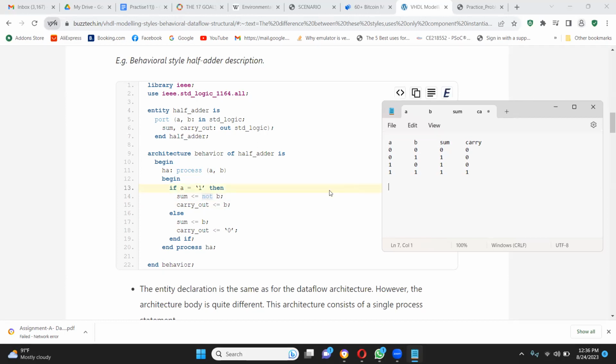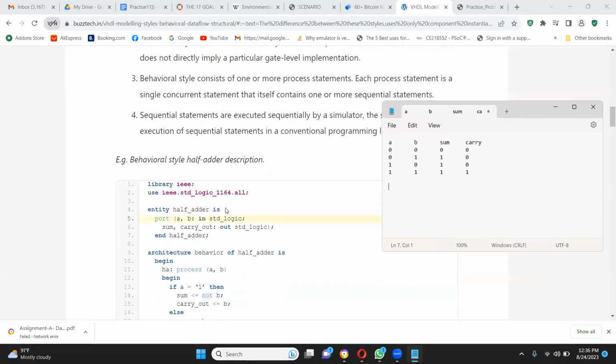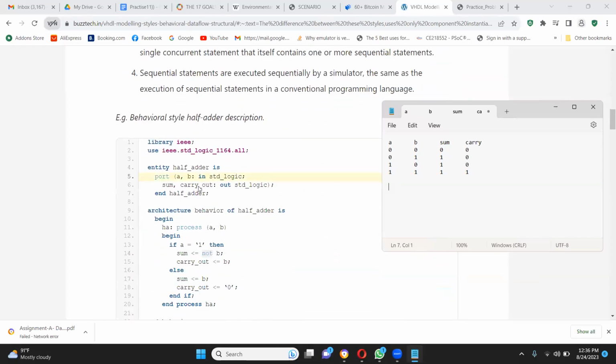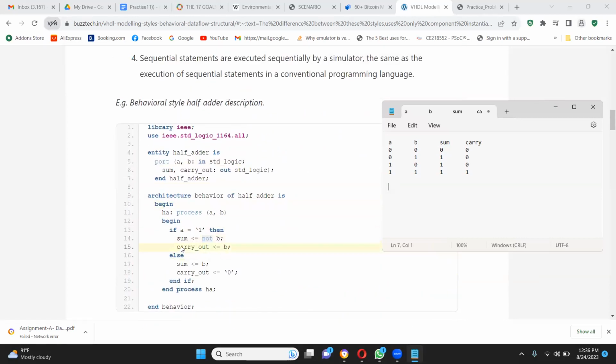That is fine, but we are not doing that in the behavior model. We are doing that in the data flow model, using assign. But what we do here is, if A equal to 1, then sum will be not B, carry out equal to B. See, there are two cases where A equal to 1. If A equal to 1, then sum equal to not B.